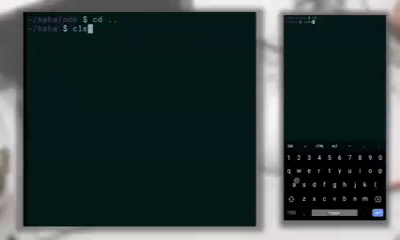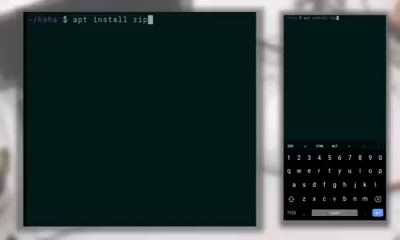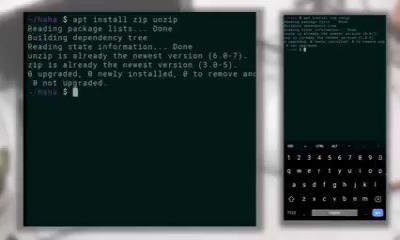Now I am going to tell you how you can zip and unzip files in Termux. For that, you need to have zip and unzip packages installed in Termux. If they are not installed, type apt install zip unzip and hit enter. This will install both packages. It is already installed in my Termux.